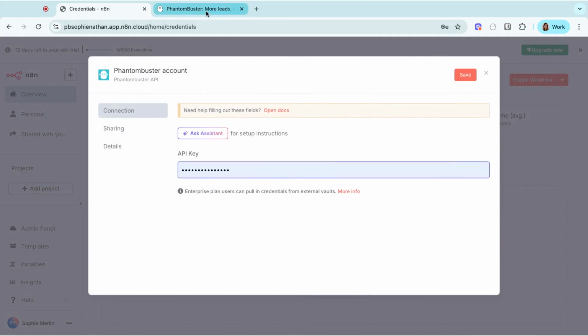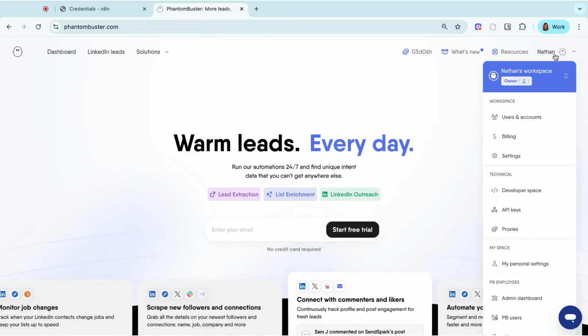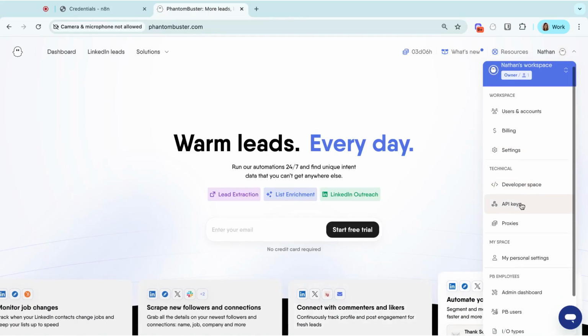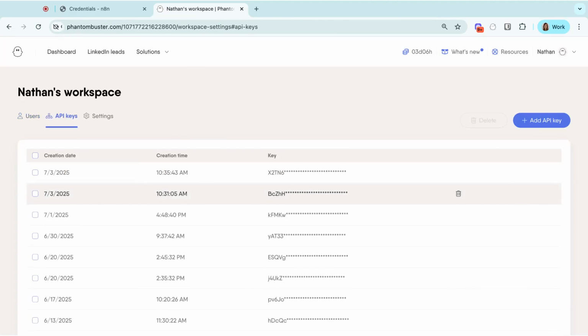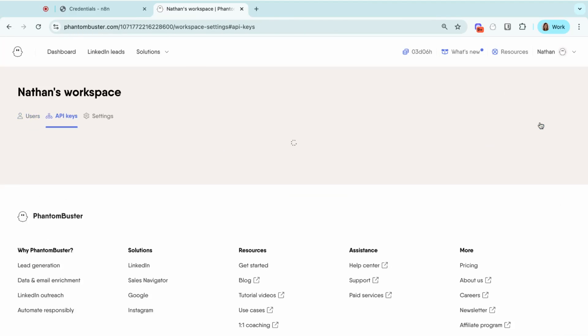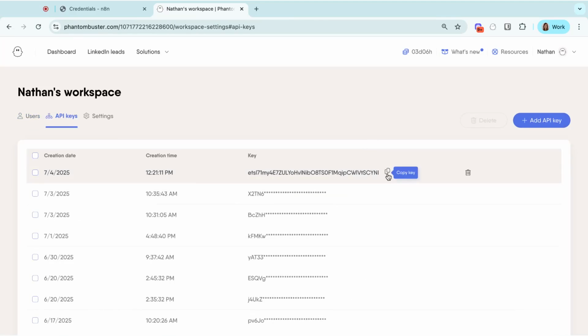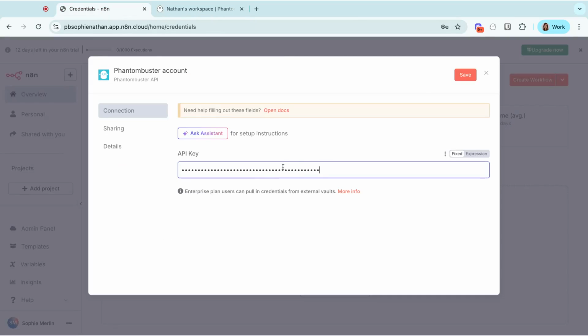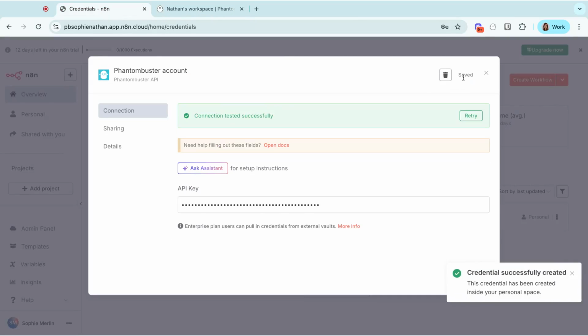Let's head over to PhantomBuster to get an API key. Go to API Keys and click Add API Key. Copy that key, then head back to n8n, paste it in the field, and click Save.